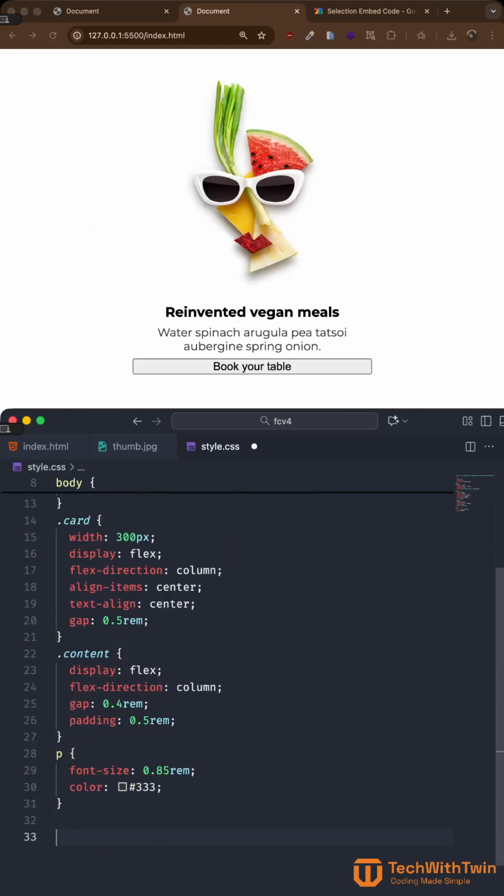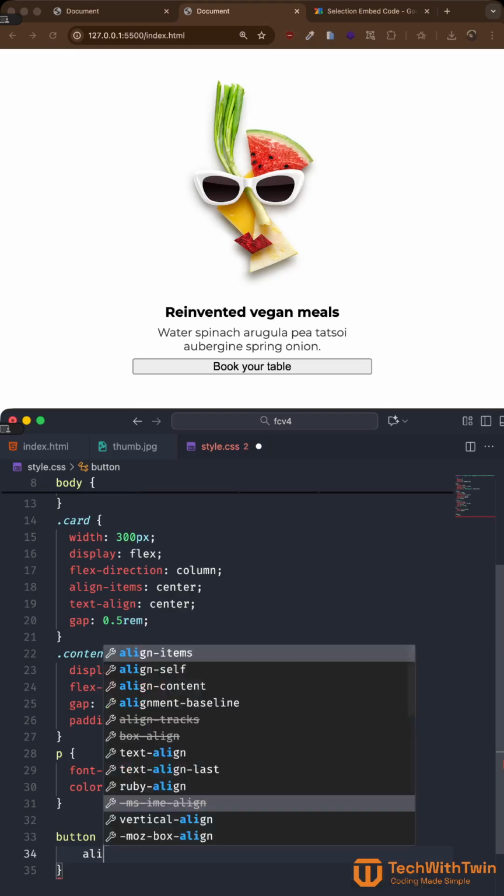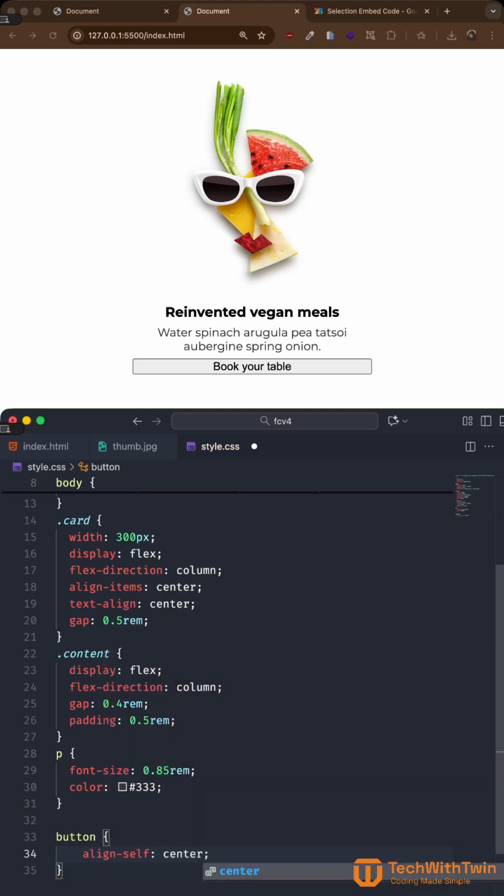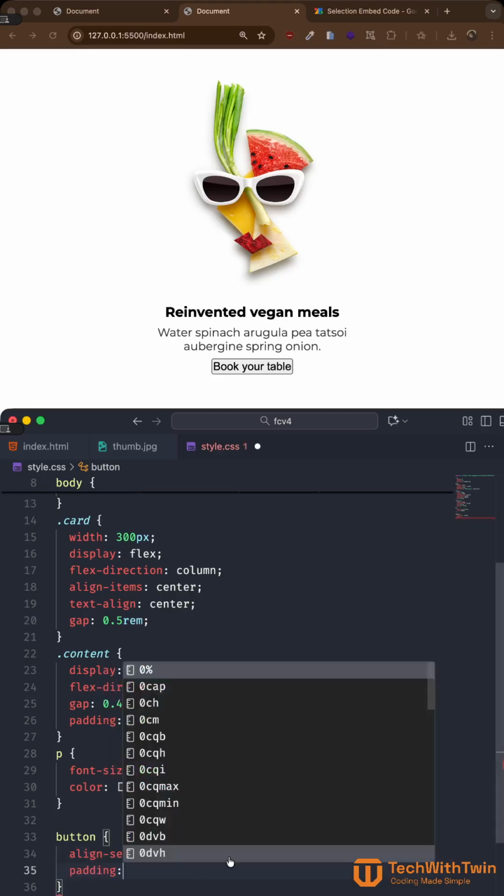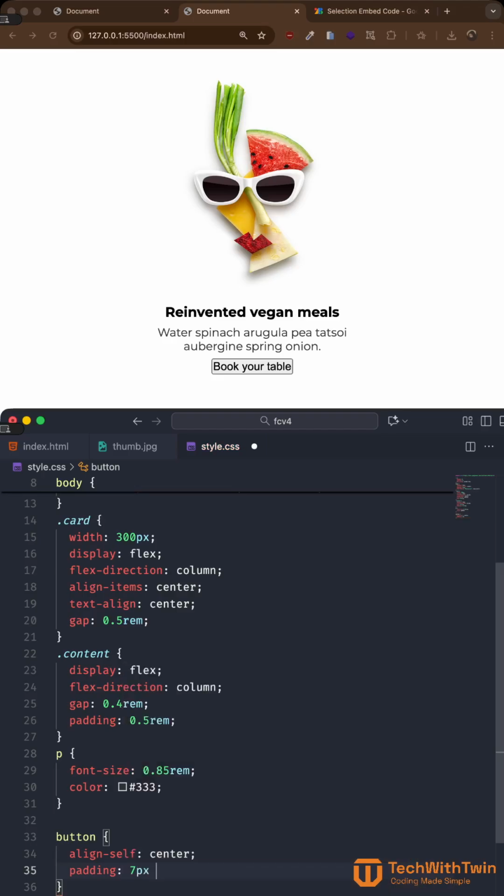So let's now grab the button. So you can say button, and then this button should align itself to the center. Just like that. And then a padding, let's add some paddings to it. So you can say padding 7 pixels, 12 pixels. So this one is padding vertical. This one is padding horizontal.